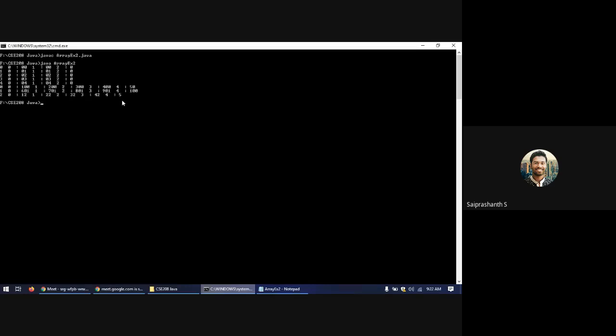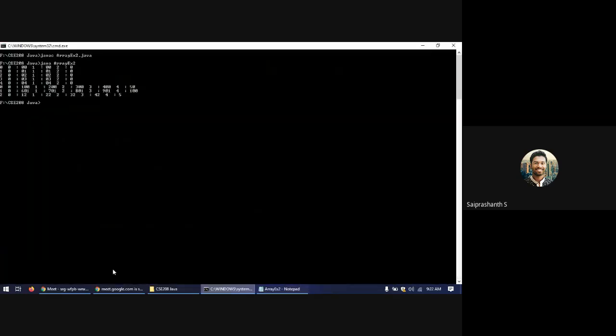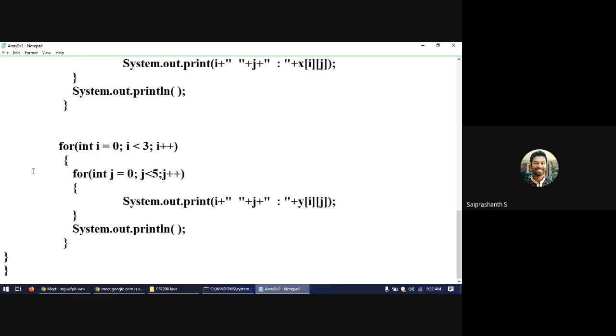Is it okay? Is the result correct or not? Say yes or no. I plus j, y of i, j. 2 0, 2 1, 2 2, 2 3, 2 4, right? 2, 4 is 5. Yeah, the result is correct on the last row. 1, 2, 3, 4, 5 is correct.